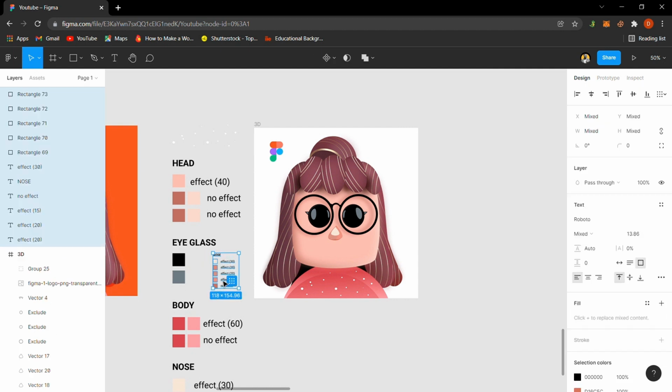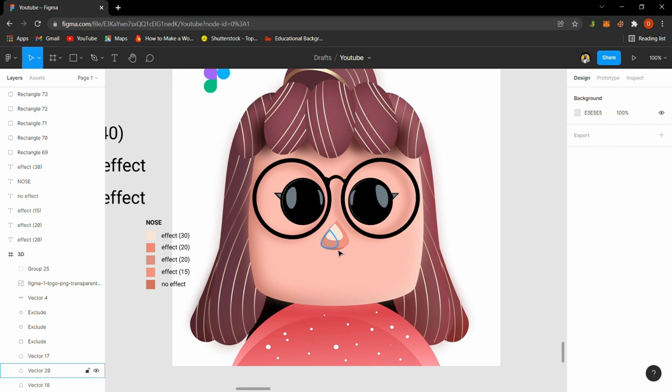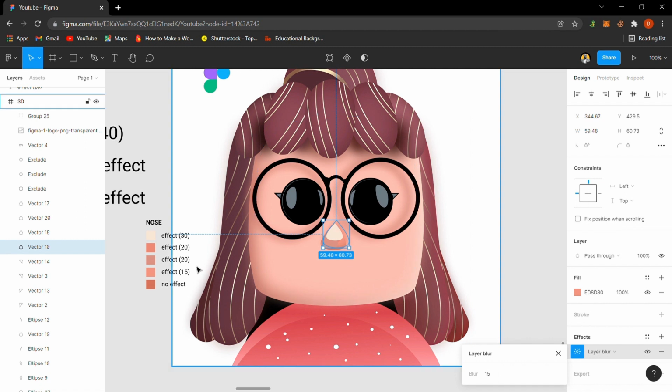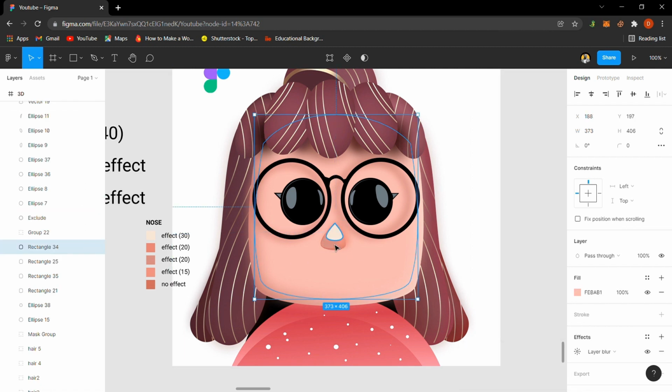Those are the major places that have more effects. So you go to the nose. The down part doesn't have blurs. This definitely has blurs. This is going to be 15. So we change that to a layer blur and change it to 15. The next one, the top one, is going to be 30, but let's leave that for last.